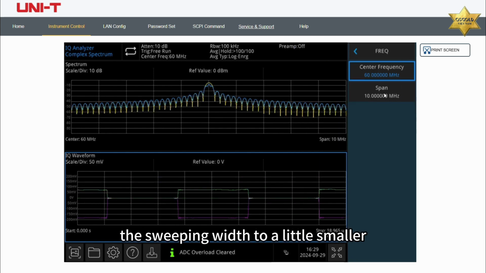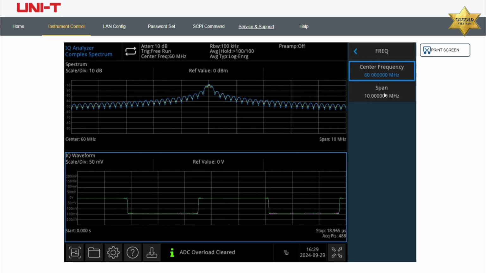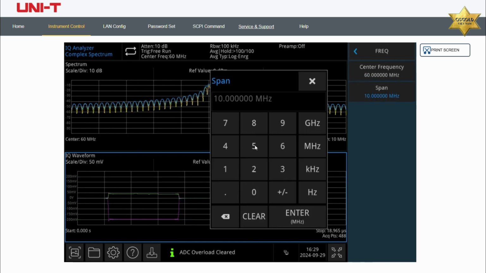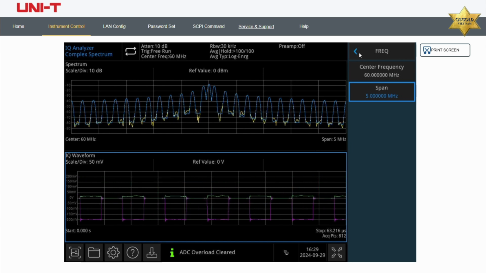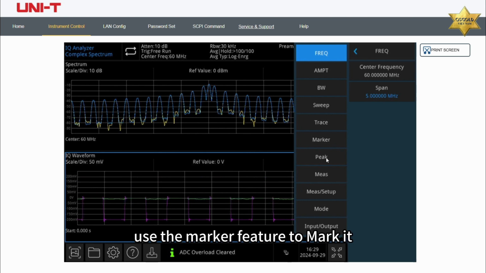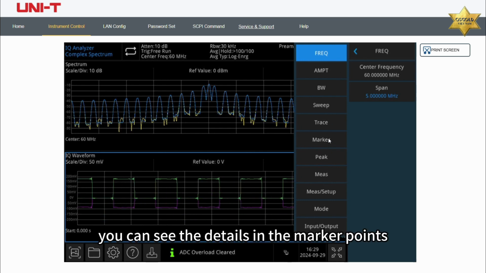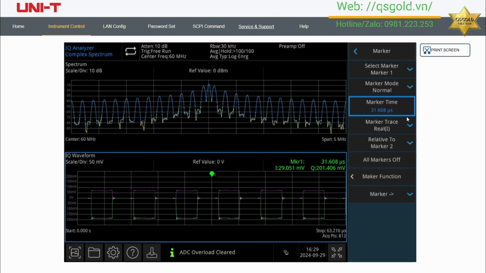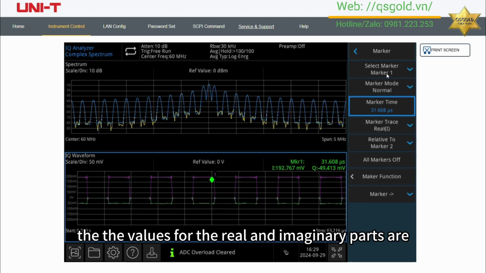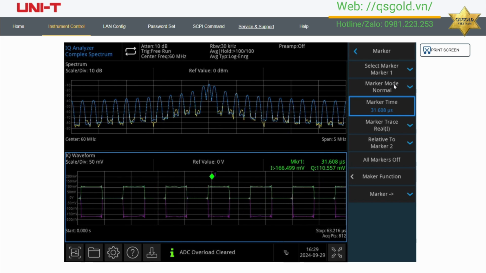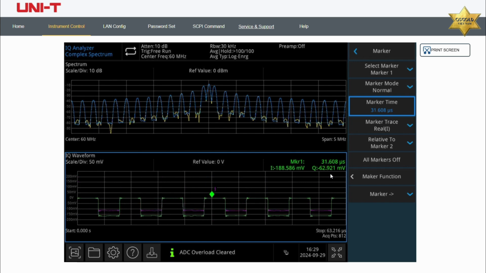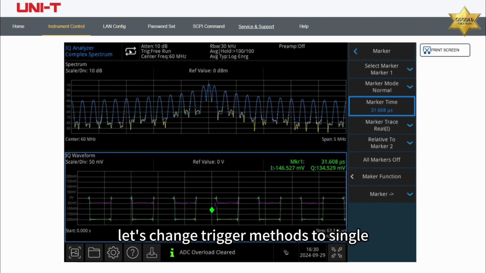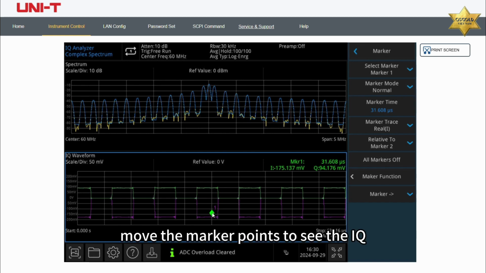If you want to change the sweeping width to a little smaller, use the marker feature to mark it. You can see the details in the marker points. The values for the real and imaginary parts are displayed. Let's change the trigger method to single. Move the marker points to see the IQ corresponding value at each location.